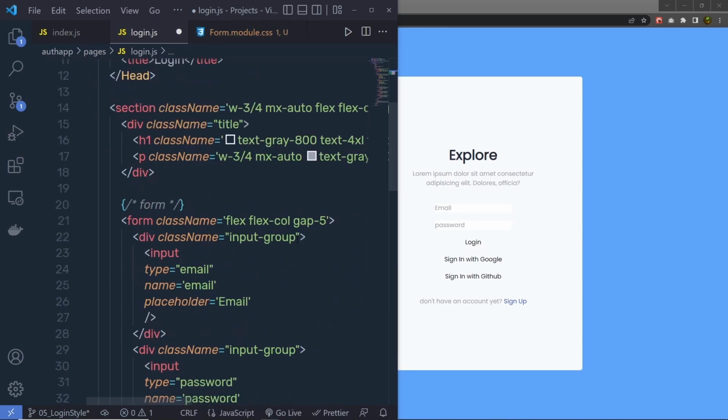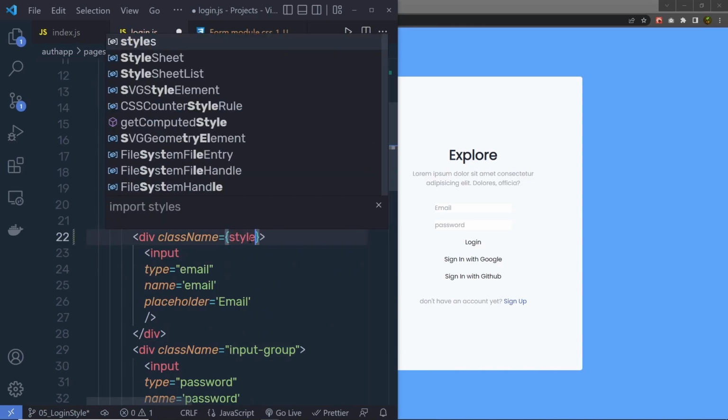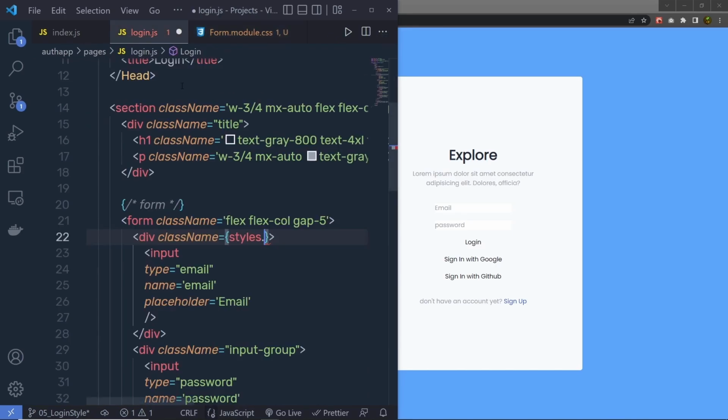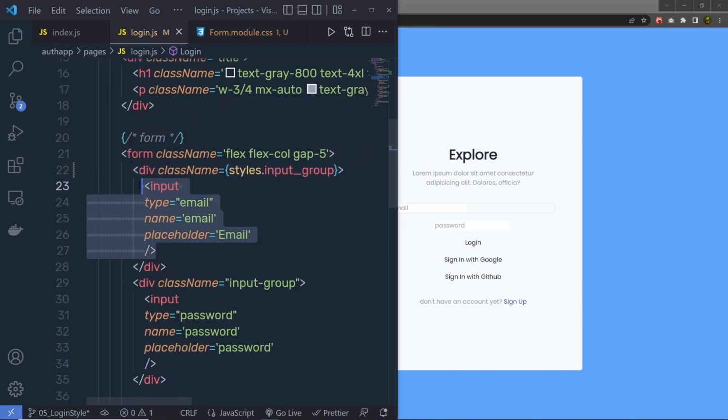So right here, instead of this input group, I'm going to get rid of this, pass curly braces, and say styles dot the class name, which is input group. So now we have this styling on this division tag. When I save the changes, you can see I'm going to have the styling on this division tag. Just after that, I'm going to specify styling for this input text box.